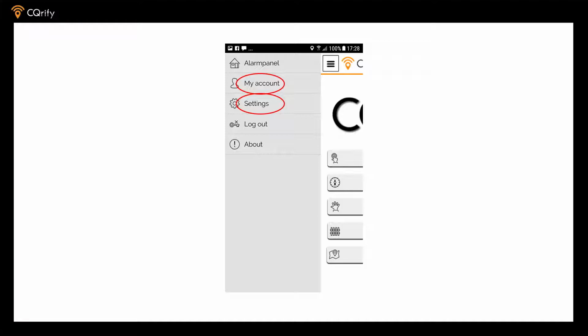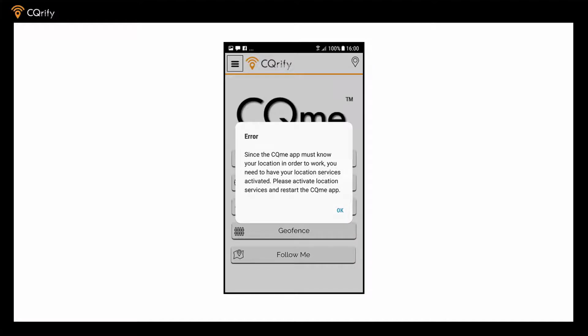One final detail that's important to know. Our system needs to know where you are so that you can get the help you need if something happens. Therefore, it's important that the GPS in your telephone is switched on. If you start the CQme app and the GPS is not on, you will get a warning. Shut down the app completely, turn on the GPS and start the CQme app again.